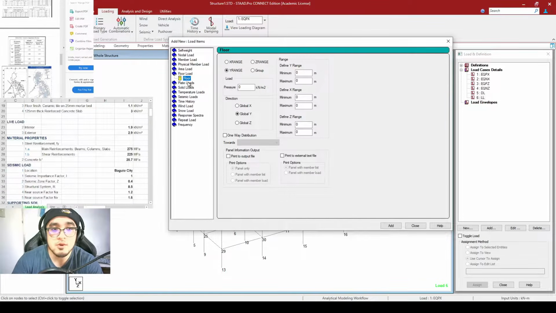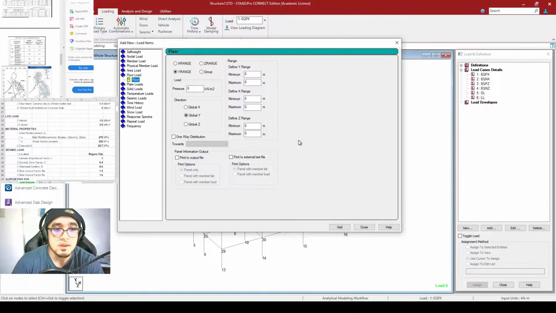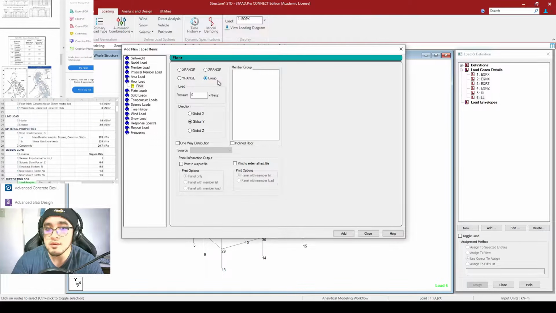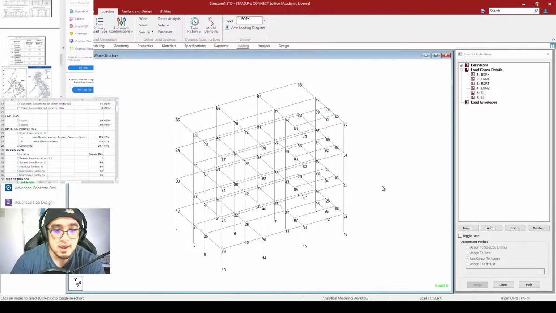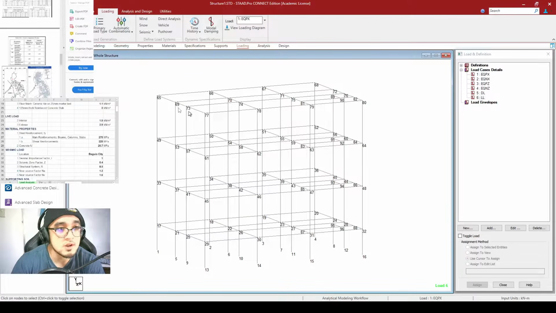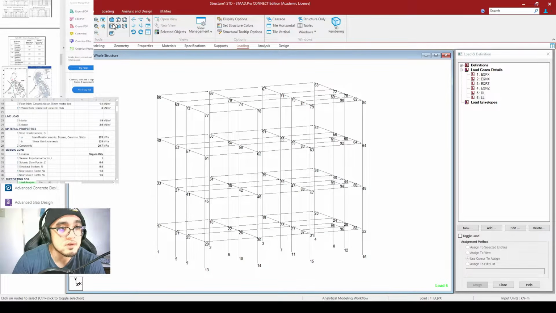So once you click this, you would be welcomed by this interface right here. In this particular interface, you can assign your floor loads using your X range, your Y range, your Z range, or your group. And it is better if you would just be assigning the groups of your members first, or your floor members, before applying them here. Okay, so with that, guys, I would go here. So I would just go to the top view of it. So top view.